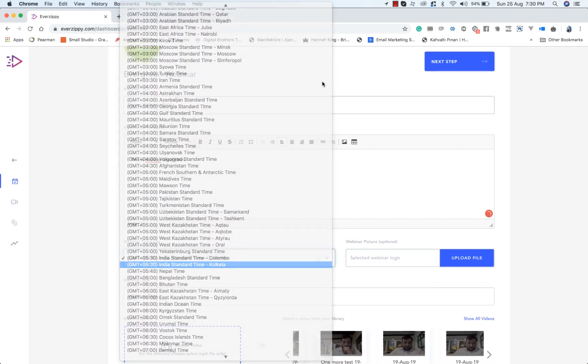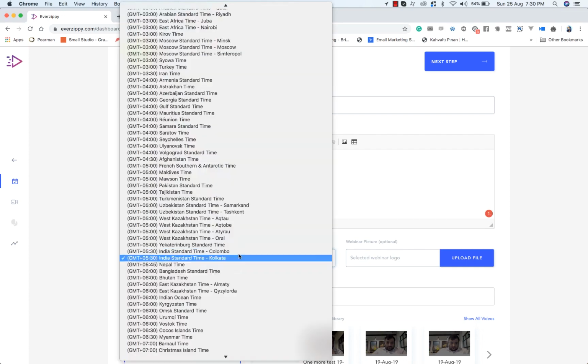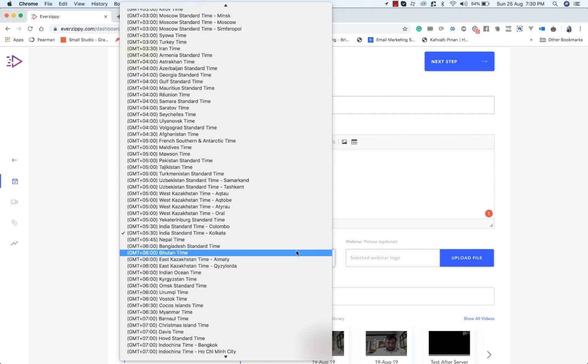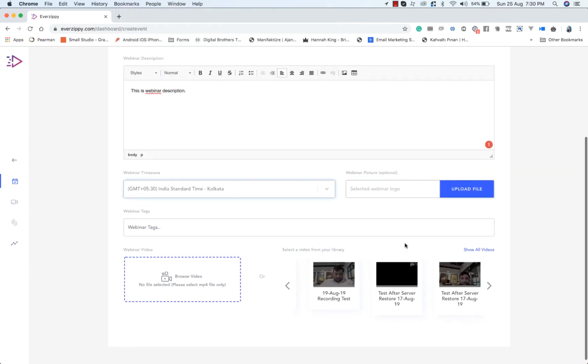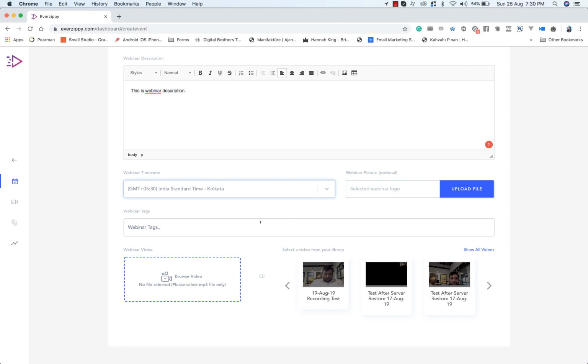You can choose your time from here. It actually gives you the default time of your browser, so you can change it if you want. You can upload your webinar picture, and now from here you can enter webinar tags. So let's say it's a demo webinar. Okay, and from here you can upload a video file, an MP4 file.